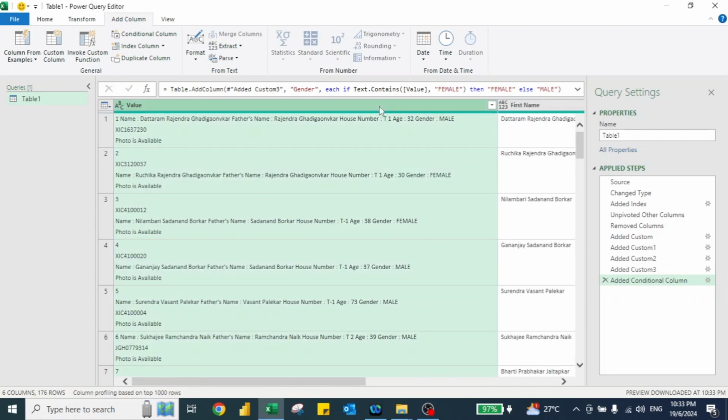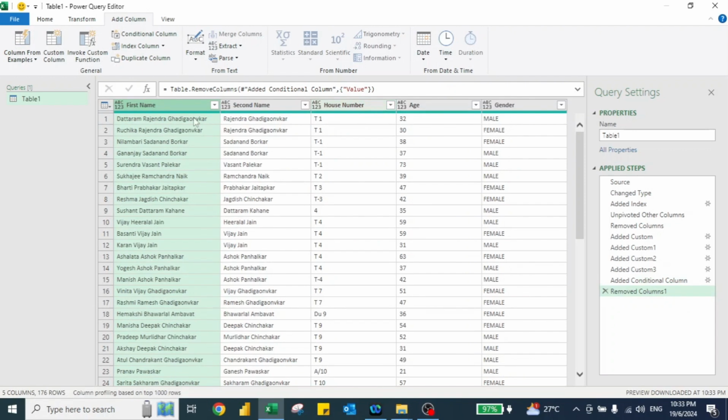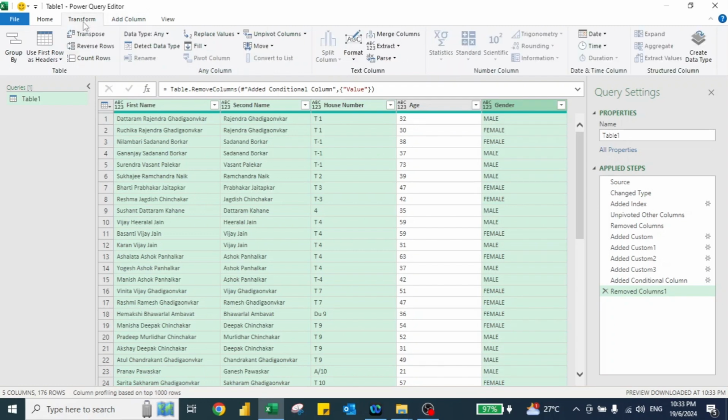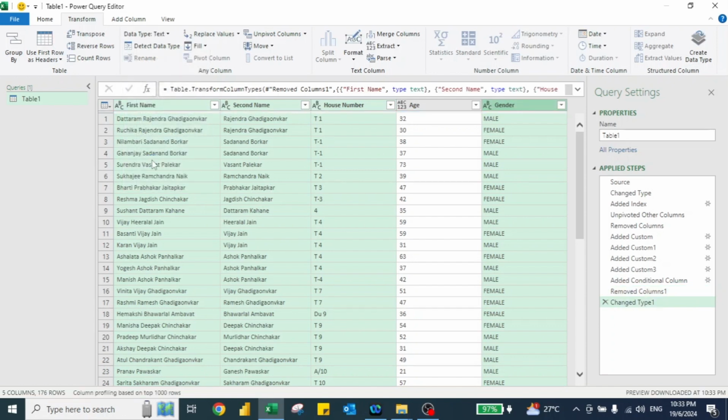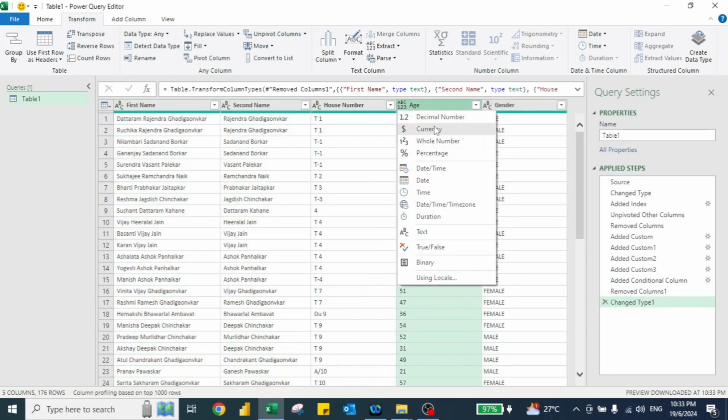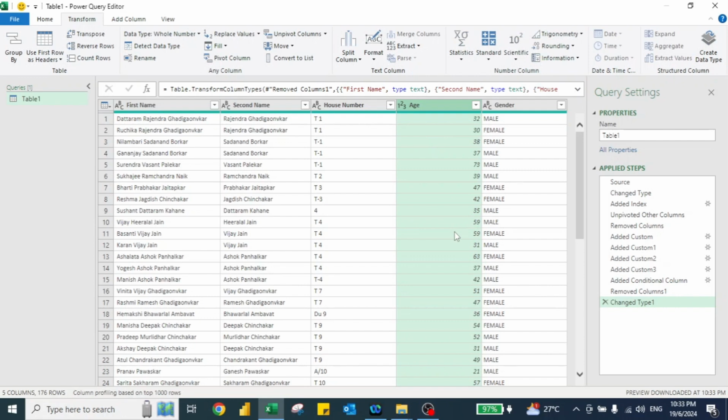What I'm going to do is I'll just remove this column. Here if you notice, we do have the first name, second name, house number, age, gender. Now I want to format the data. I'll select these three columns by pressing the shift button, then I press the control button and select this one, and I want to format the values as text. So now I put this as text. This one I'll put as a whole number. So here we have the whole number.